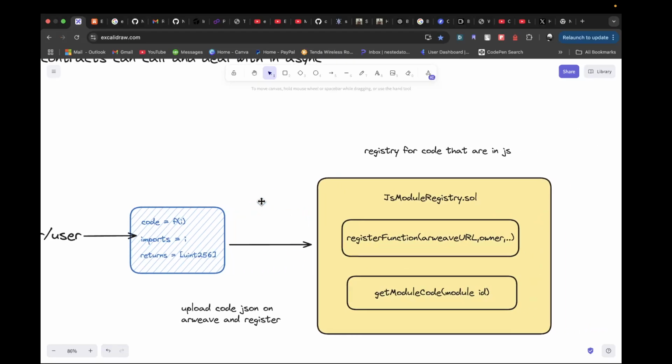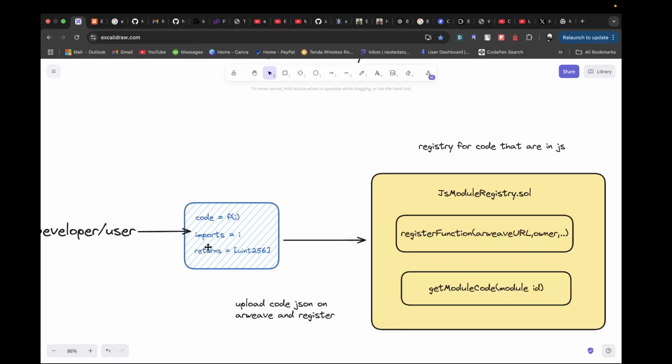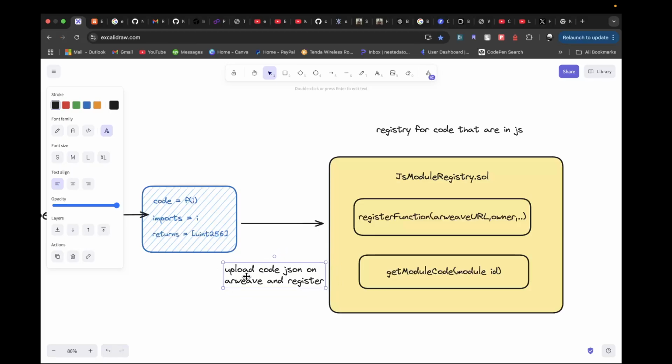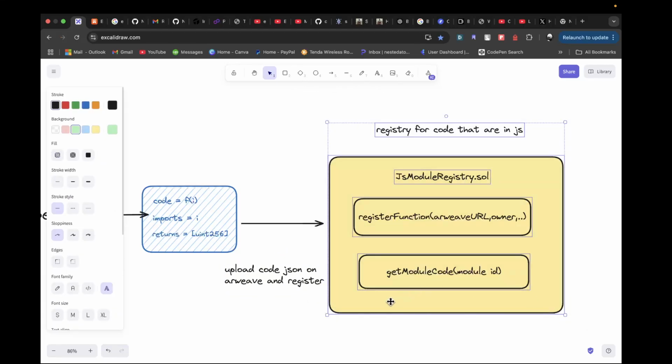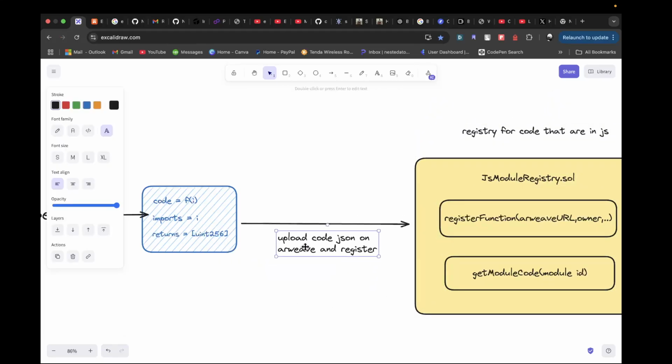So let's start with a JS module registry. The code is in JS, the imports, everything is in JS. The first step will be to upload the code to a distributed storage provider. We are using Arweave. So let's see the developer do that.